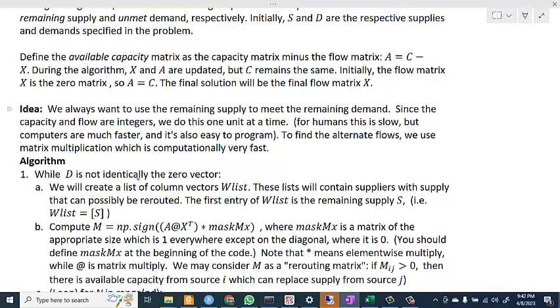Now, if you remember in the book, to do the rerouting may take several stages. And I'm going to record those stages in a list. And then once you find the result, you have to trace back. So I'm going to create a list of column vectors, W lists. These lists will contain suppliers with supply that can possibly be rerouted. The first entry of W list is the remaining supply S. So I have a list of vectors, and the first element in that list is S.